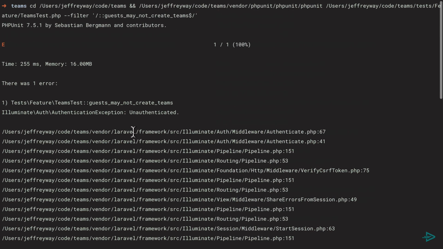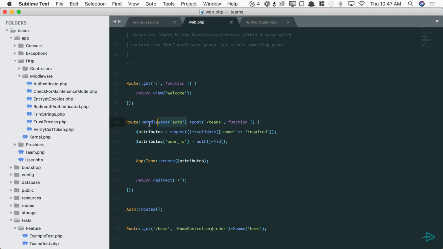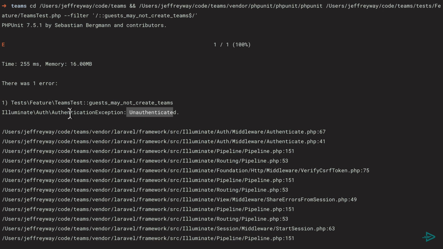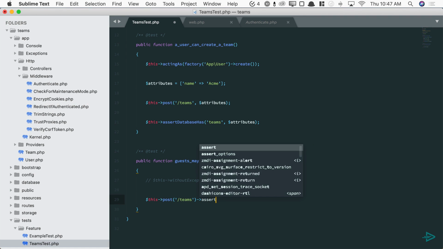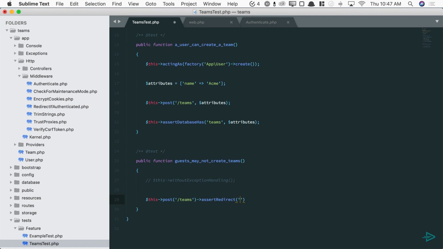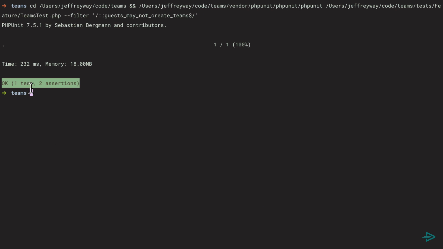Scroll back up. Okay, and now we get an authentication exception. And this is what we want. We're trying to access this endpoint, but we're accessing it as a guest. So of course, it's throwing an authentication exception. That's what we would want. So at this point, we could turn this off entirely and say, okay, I assert that we are redirected to the login page. Now let's come back, run it again, and we do get green.